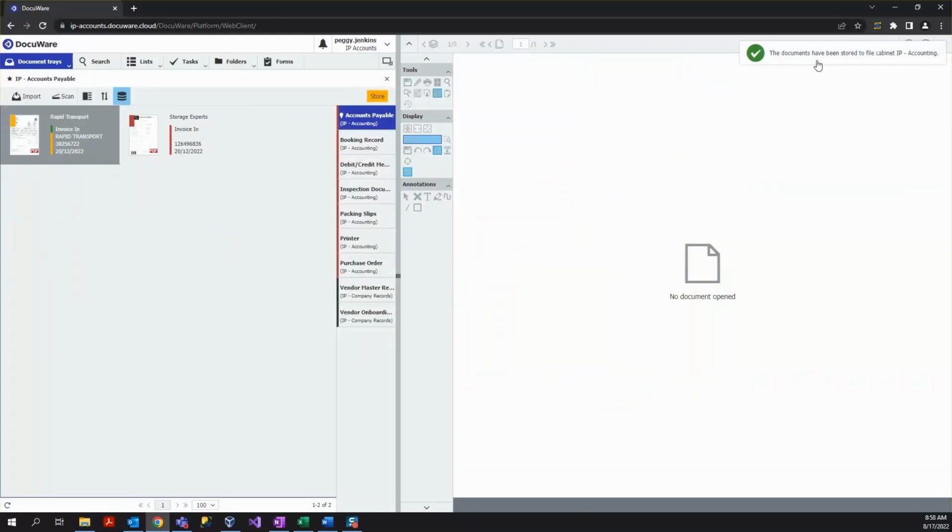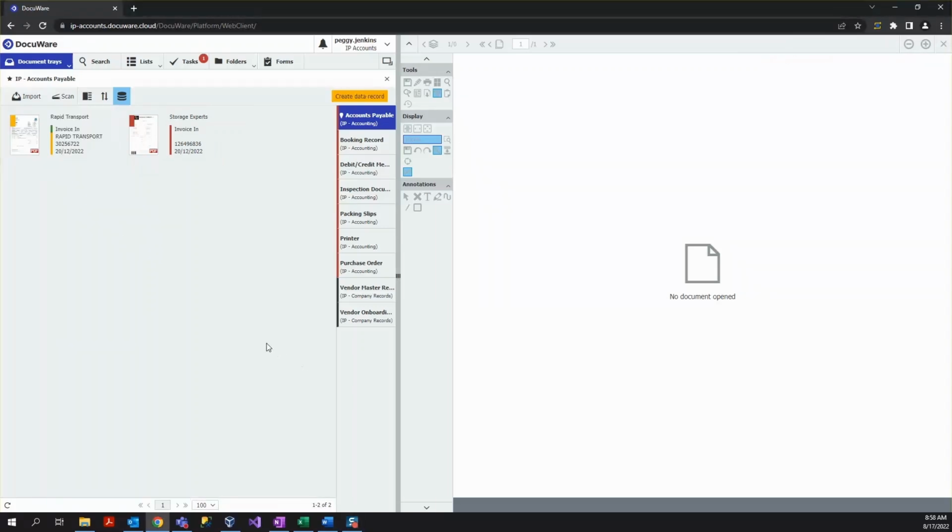You can see we received some feedback letting us know that the document has been stored successfully, and you can notice the document is no longer in our document tray, as it has been moved to the file cabinet. Now that the document has been stored, I would like to pull up this invoice again quickly and easily.